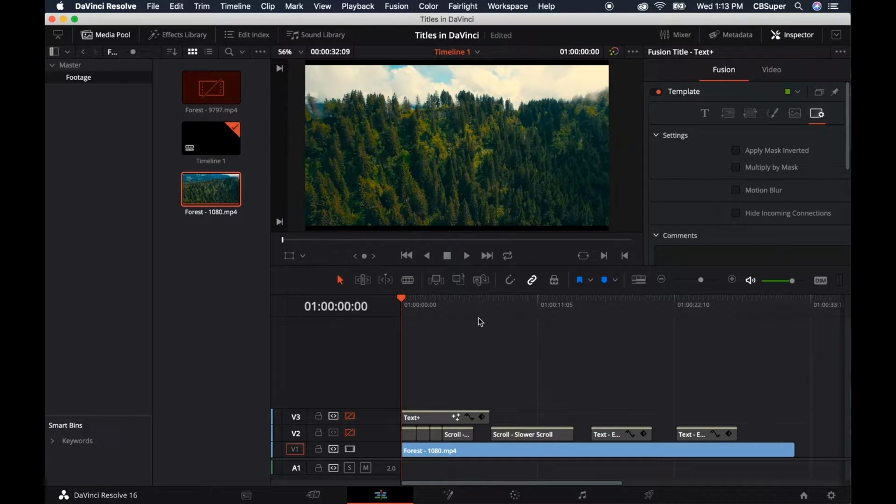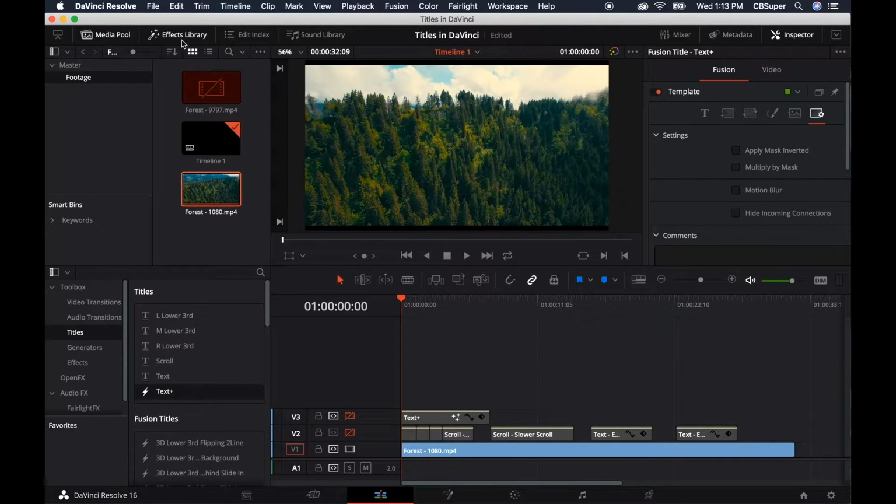Now that we're inside DaVinci Resolve, let's go over some really easy to use titles. So I already have some forest footage put down on my timeline. Now I just want to place a few titles. Now these titles we'll get to in a little bit, but first, in order to actually place a title on your timeline, you need to come up here to the effects library. Click on the effects library.